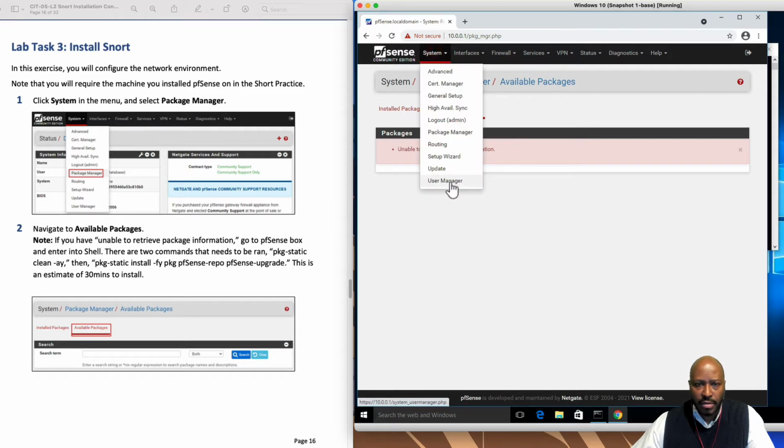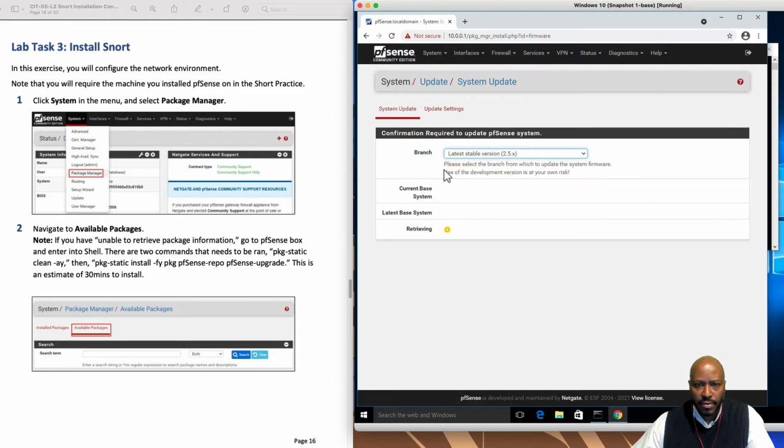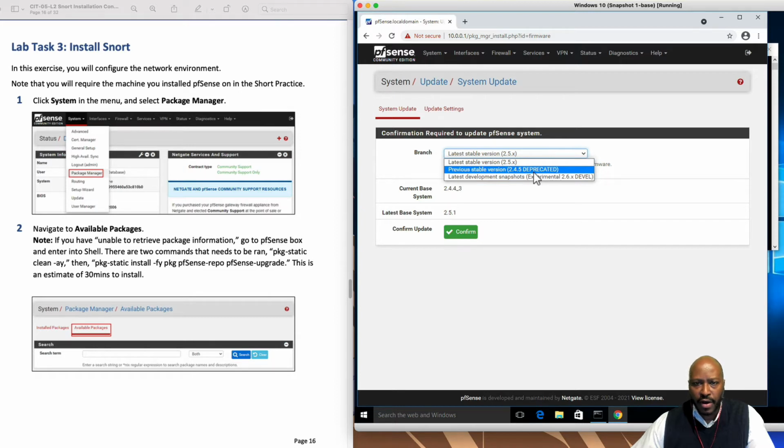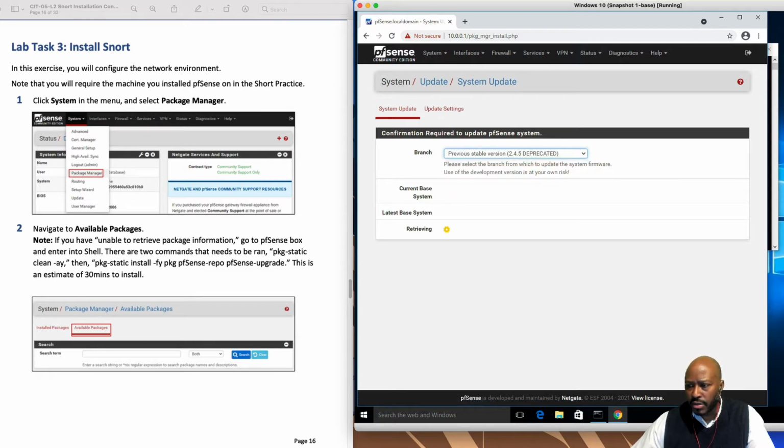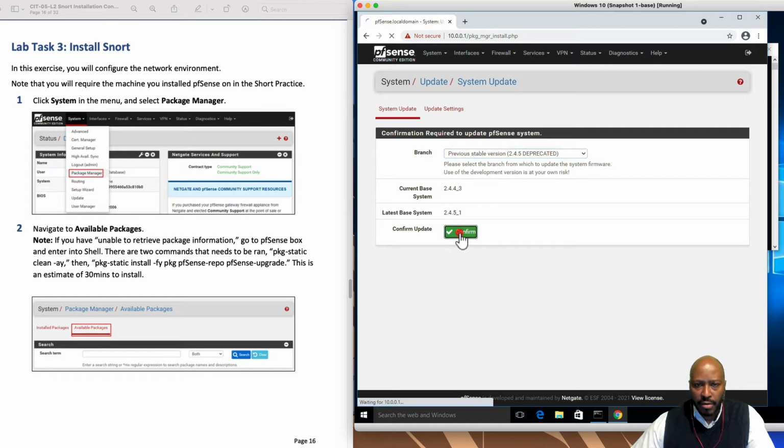So in System, I'm going to go to Update and see what updates we have available. And I see I'm on the current 2.4.4. I have an option to go to 2.4.5, which is very similar to what we needed for the lab. So I'm going to go ahead and select this. I know it says deprecated, but as we said before, we are professional drivers on a closed course. We can use this for education and experimental purposes. I'm going to click confirm.